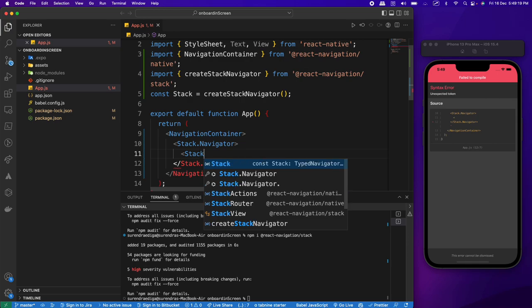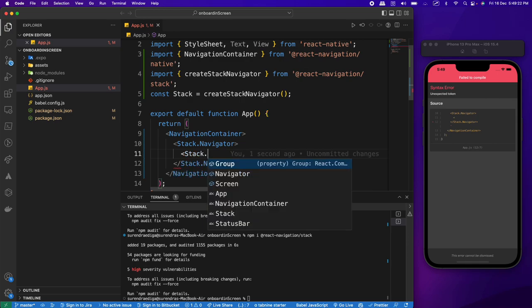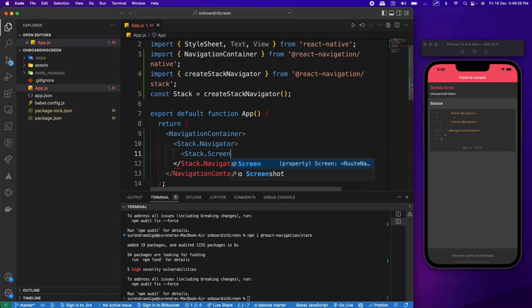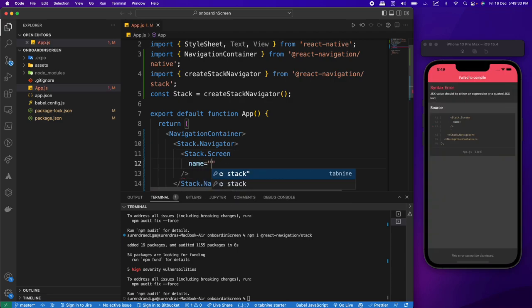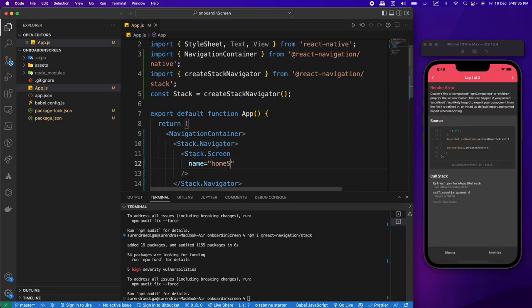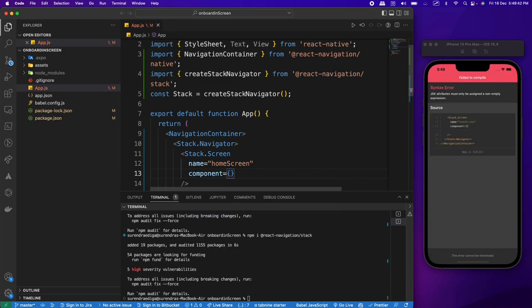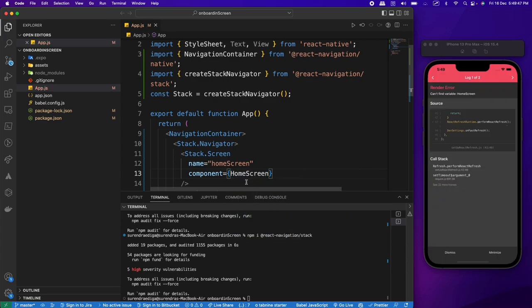Let's say you have 10 screens or n number of screens. You can write them like this, as a self-closing tag, and you can give the name of the screen. Let's say I'm giving the name HomeScreen, and the component for that is the Home component. I've used caps because the component name should start with a capital letter.